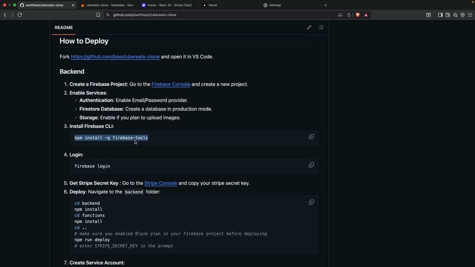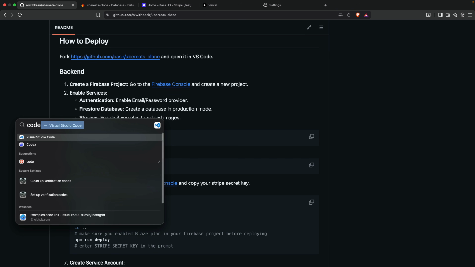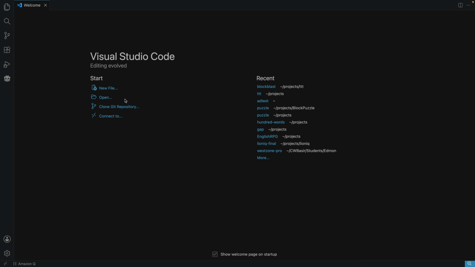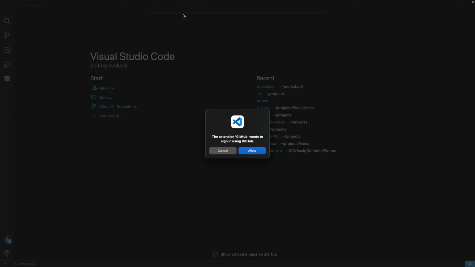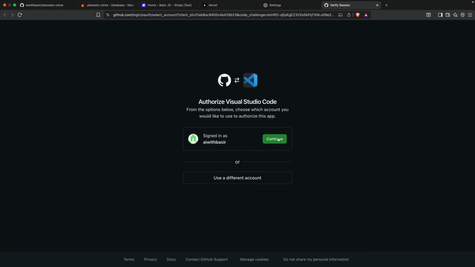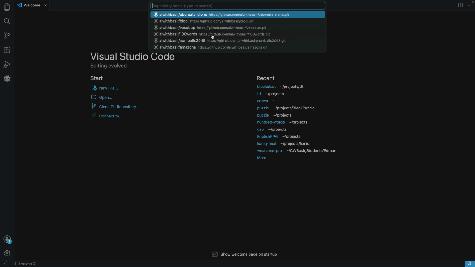Okay, we need to open a code editor. I use VS Code. I already installed it. Open VS Code and let's clone the project. Clone Git repository, clone from GitHub, allow, continue, authorize, back to VS Code and select your forked project.